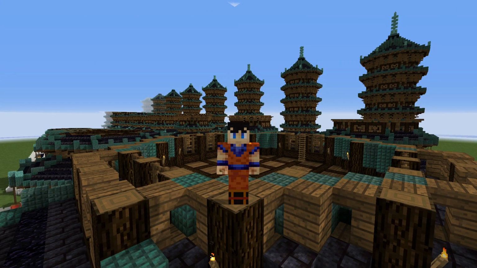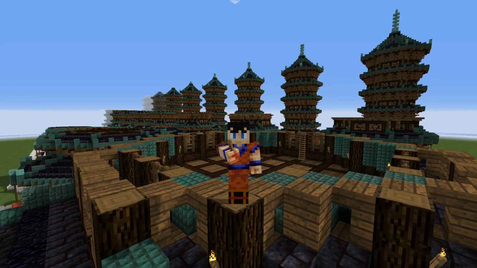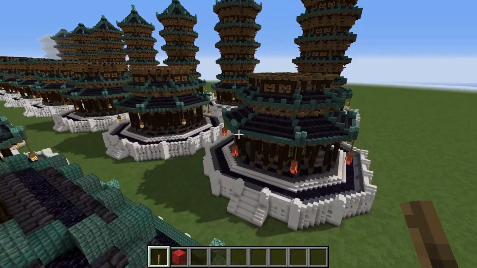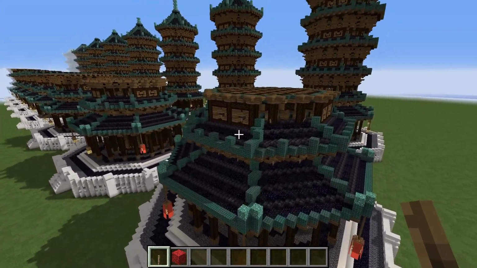Welcome back to part 2 of the Minecraft Pagoda tutorial. Let's pick up right where we left off. So we are on this phase here.